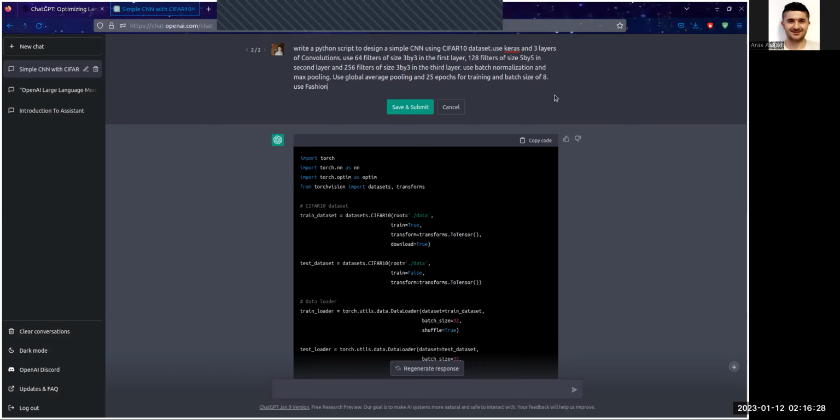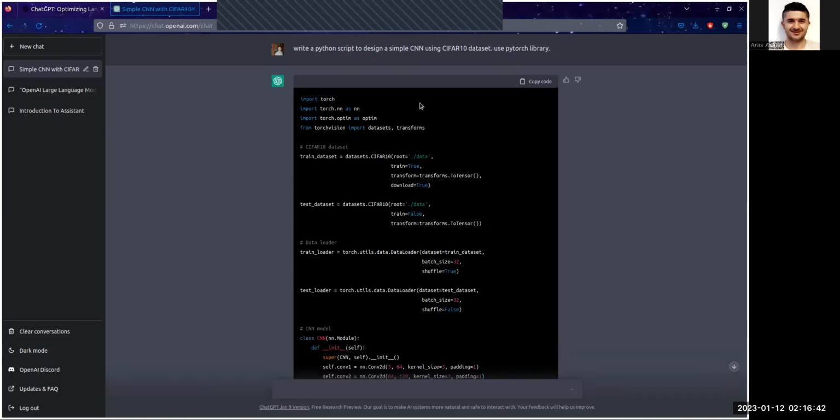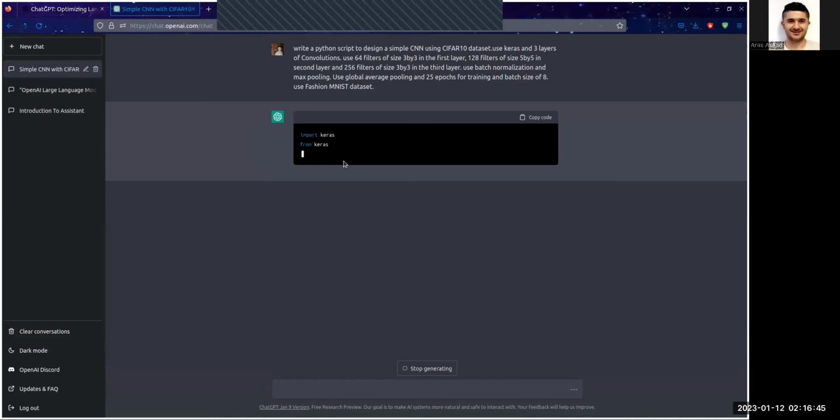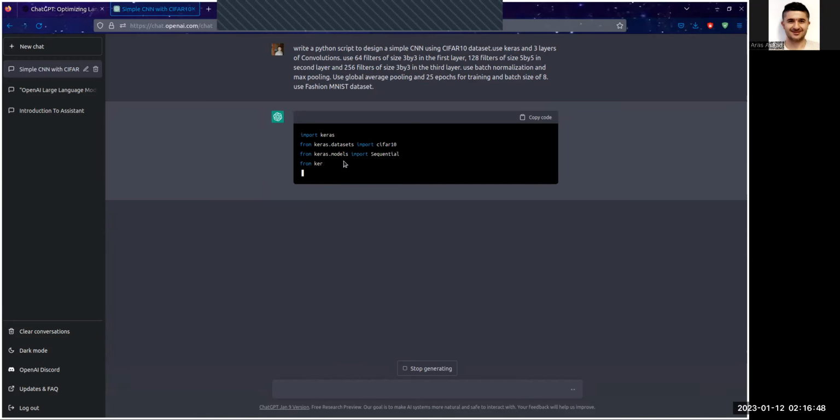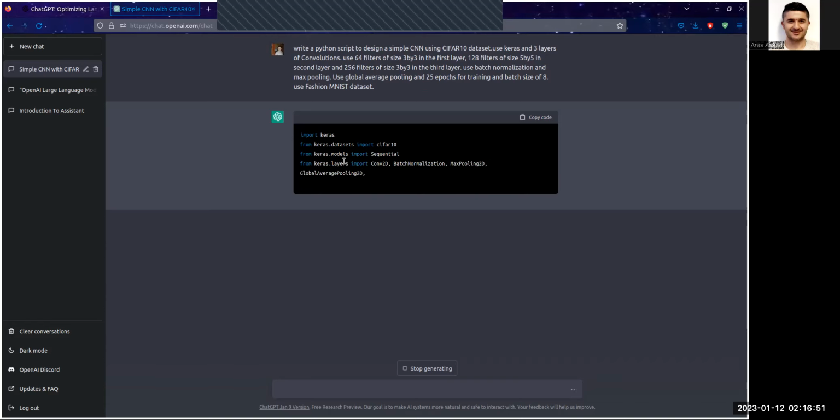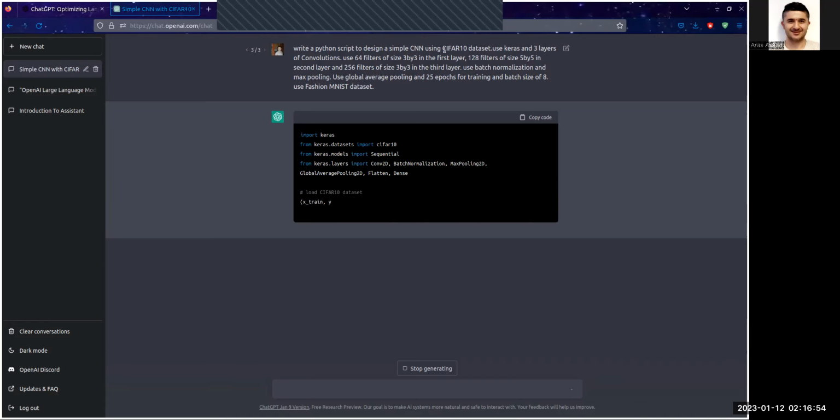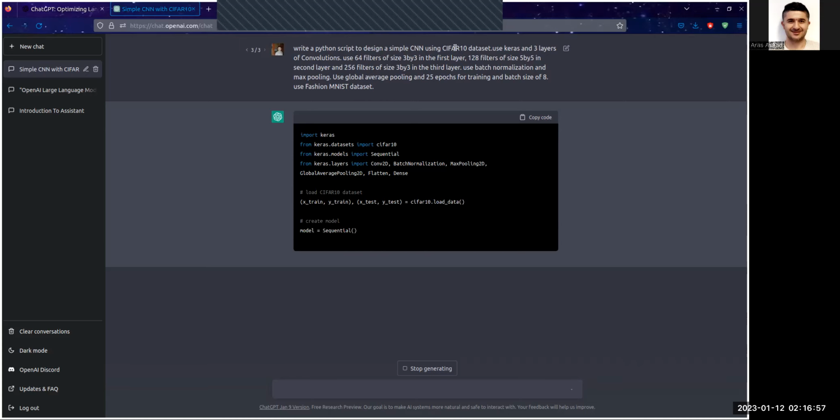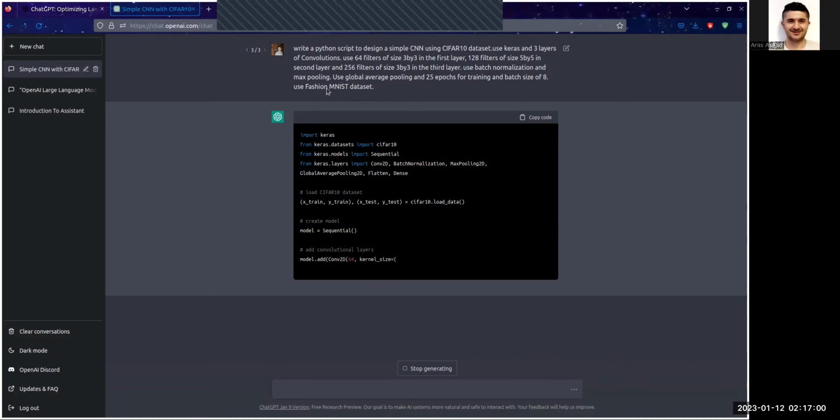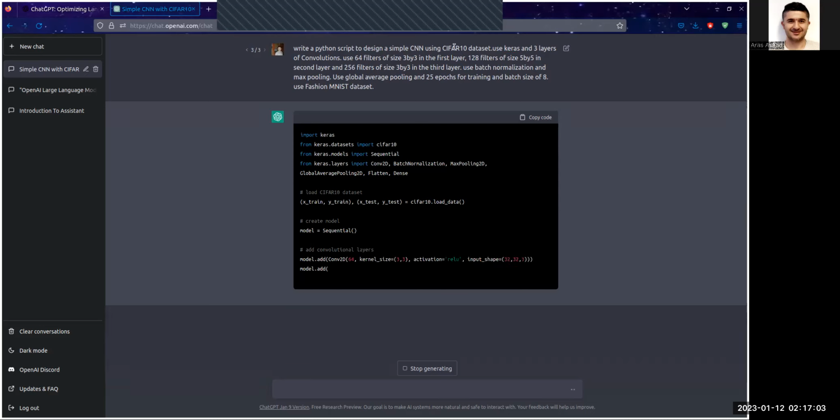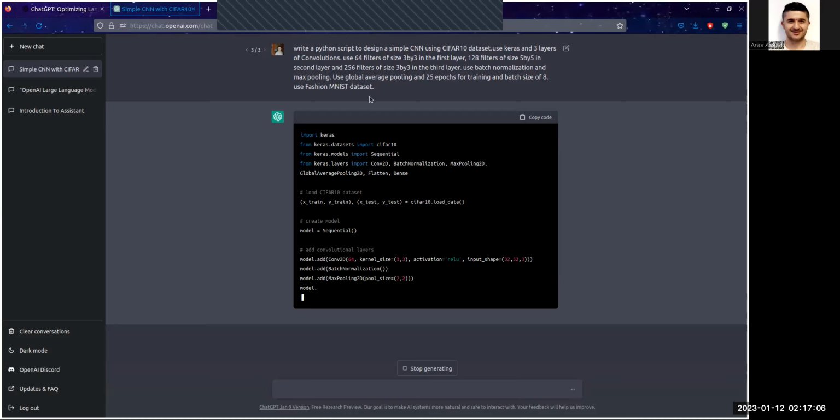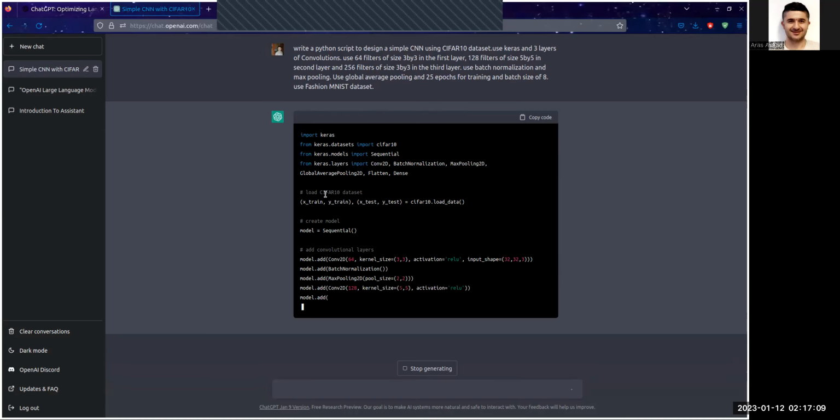Use the Fashion MNIST dataset. So you see, we have given it a lot of specifications here. Let us see what the results will be this time. So we specified the package that it should use, which is Keras, and the dataset. Well, it's a little bit confusing because I said CIFAR10 and MNIST, or Fashion MNIST. Let's see what it does. Okay, it uses the first one. Hopefully, this will not make the confusion. All right, so it uses CIFAR10.